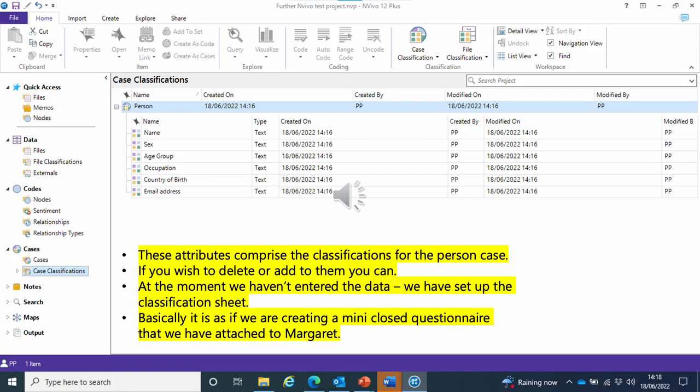And at the moment, we haven't actually entered any data about Margaret to that person case. We've just set up the classification sheet, but we've not filled that classification sheet in. For instance, we've not given the name Margaret, we've not said Margaret is female, or we've not said Margaret is in the age group 40 to 45, for instance. And basically, it's like we're creating a mini closed questionnaire that we've attached to the Margaret transcript. What we will need to do is to give some responses to that questionnaire, of course, for it to be useful.